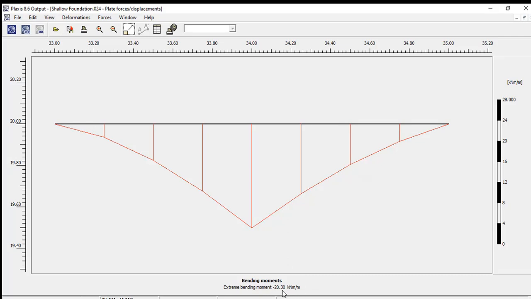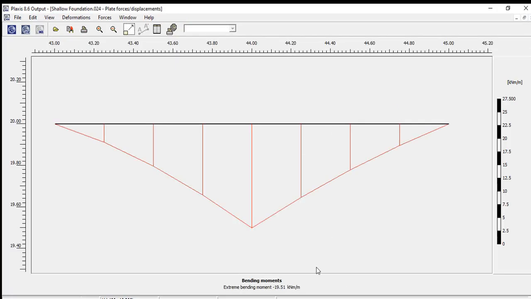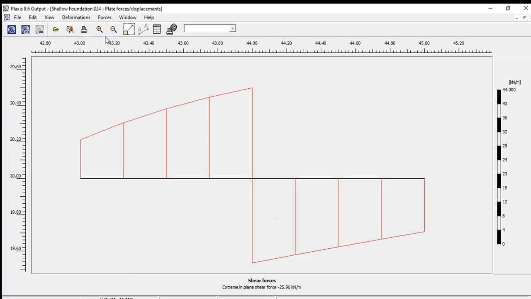For the bending moment here, equal to minus 20.30. Your isolated footing here equal to minus 19.51, and the shear force here.